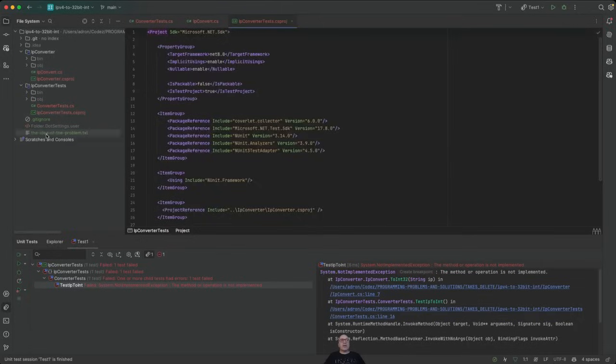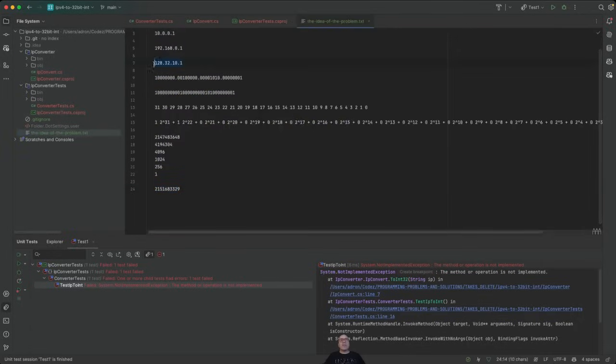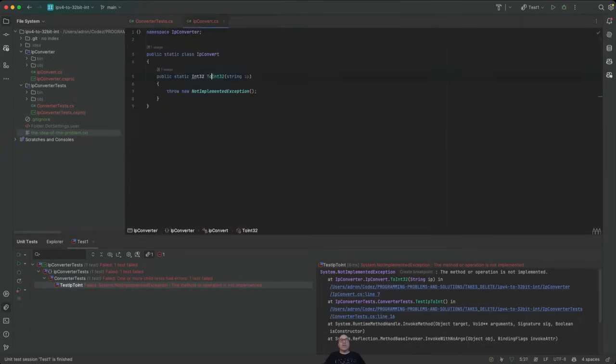Right, where's my file? Here's my file. 128.32.10.1. Yep, that's what we were using. Okay. And then in here, that is obviously not going to give us our calculation. I'm going to ignore that.